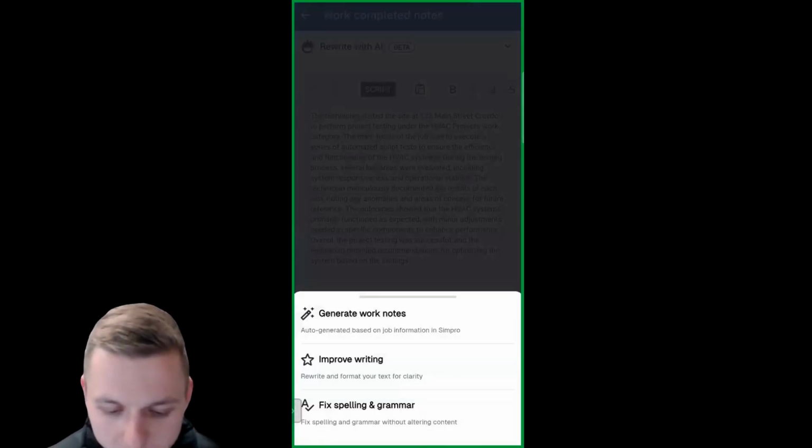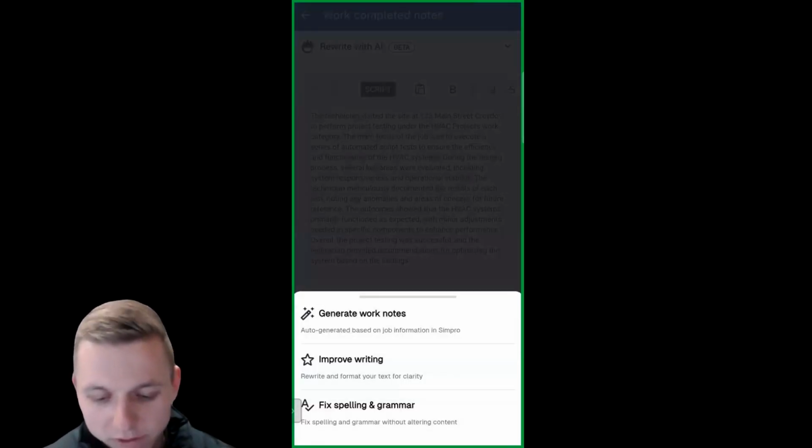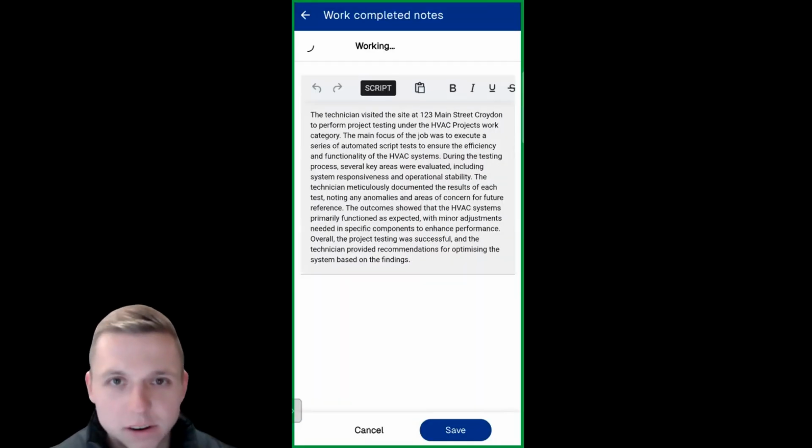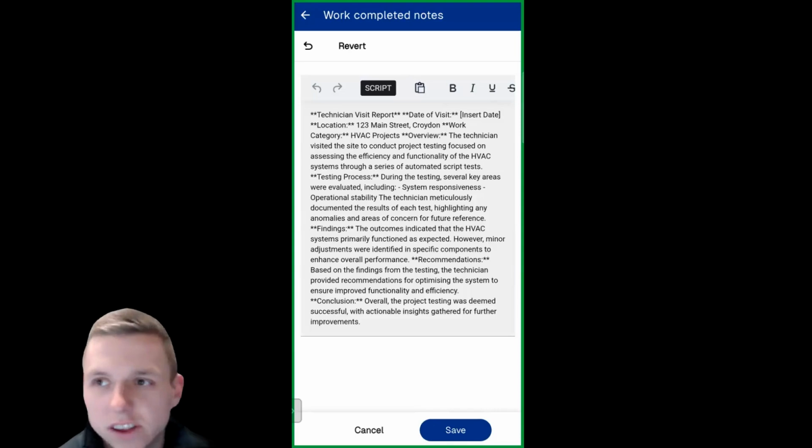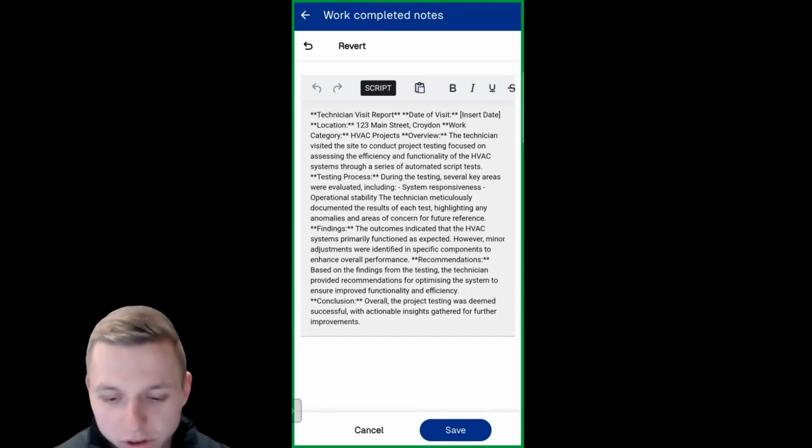We'll now open it up and now we're going to say improve writing. So it's going to rewrite and format your text for clarity. So you'll see what it does here now. When I press this, it's going to put some little headings in there and things like that. You can see now technician visit report, date of visit, location. It's broken it up a little bit more, given us some headings. This will structure, say you need to put these notes straight onto a quote or an invoice that you're putting in. Really good to use because it then gives us some clear headings to break it down.